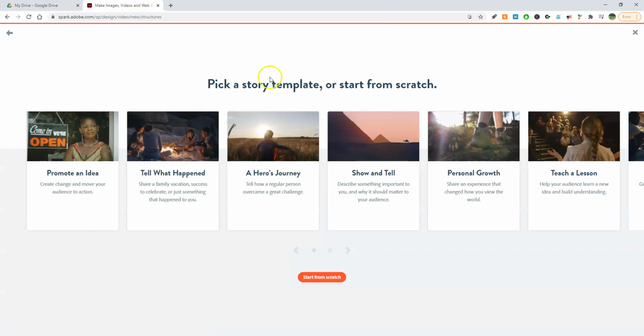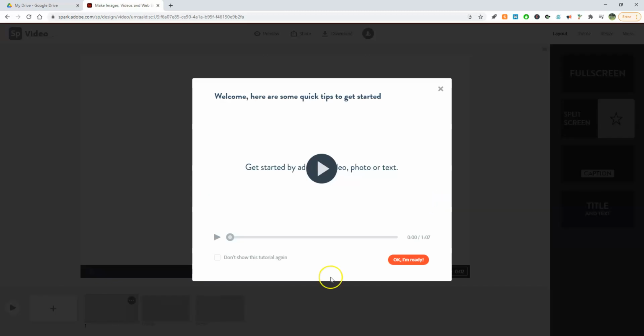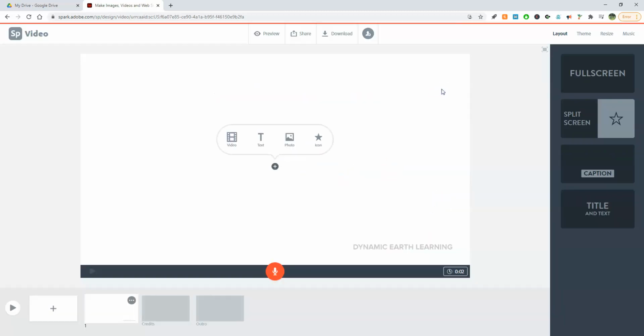And then you can pick a story template or you can start from scratch. I haven't really done a lot of these templates before. I just tend to start from scratch. So this will go ahead and load for us here. And then you just click out of this. These are the tips and things.